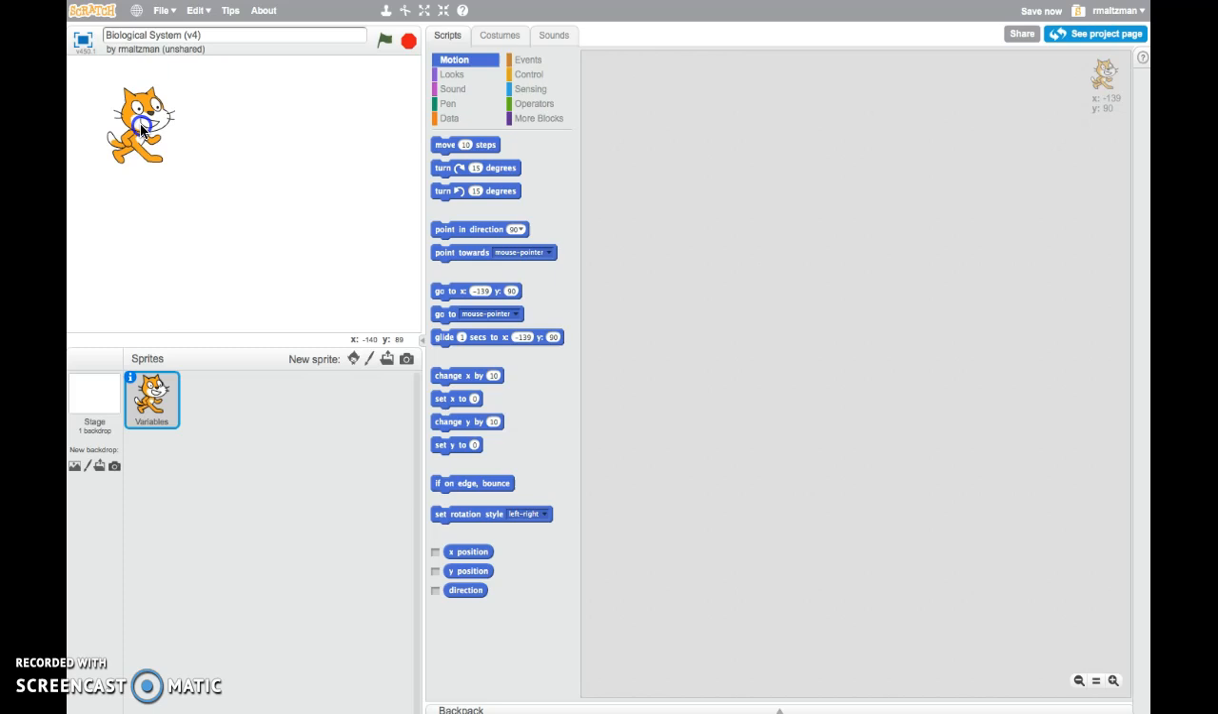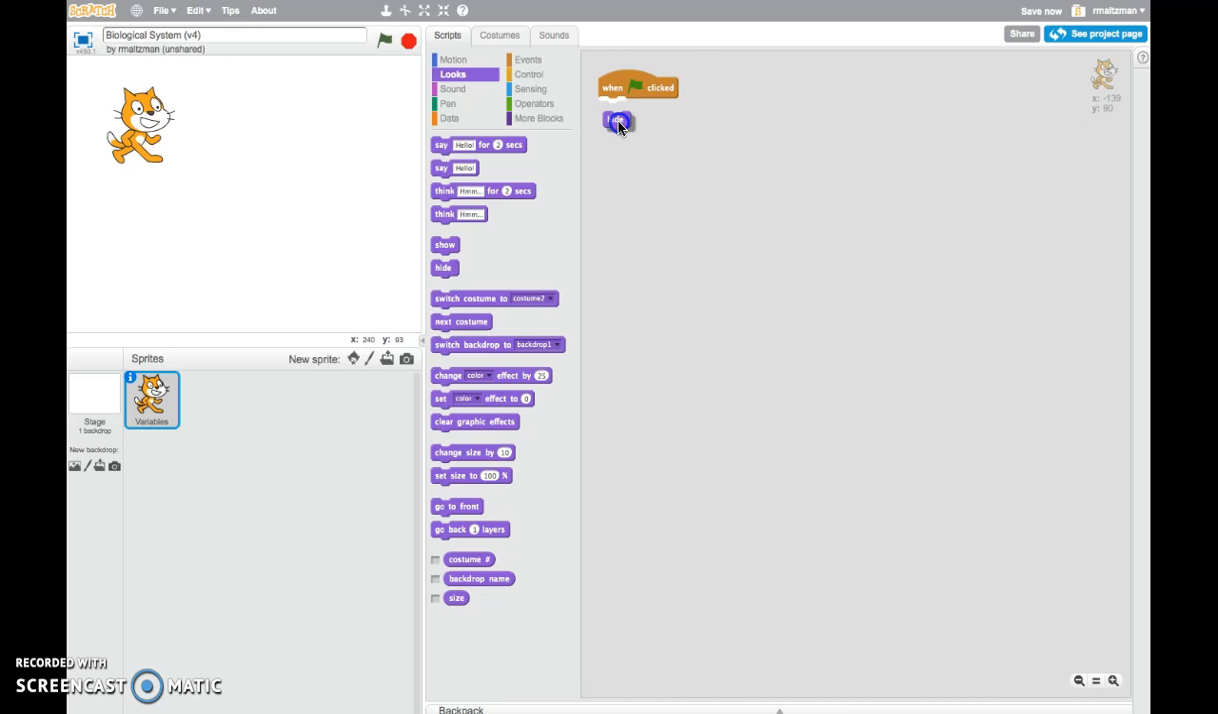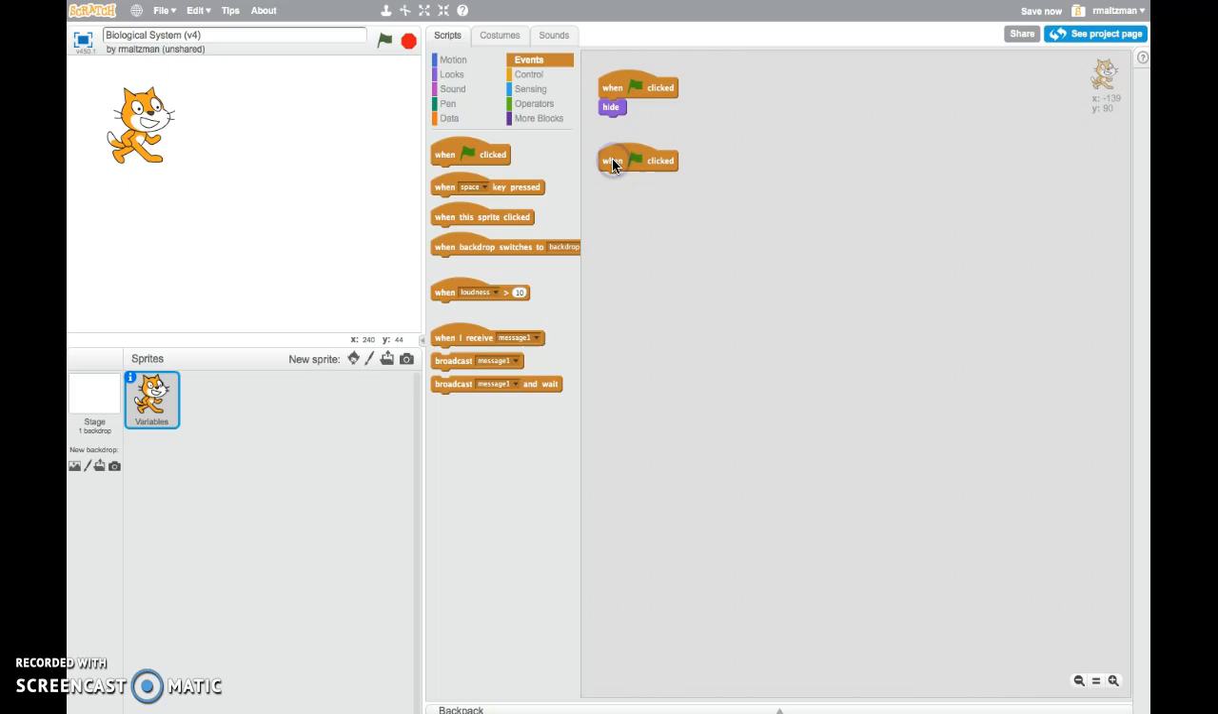I obviously don't want this cat in my video at all or my program at all. So the first thing I'm going to do is when this is clicked, I'm going to hide the cat. And then the other thing I'm going to do is I'm going to create a bunch of variables for grass. So what I want grass to do is I want a certain number of blades of grass to grow, and then I want them to be able to die as well.